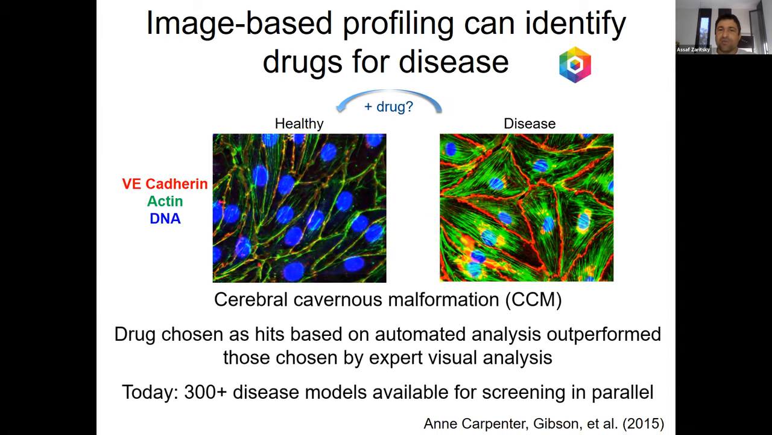Yeah, so here is an example of a disease where drugs that were selected based on the automated processing were better than those selected by visual analysis. And now there are more options. This is advanced; you have a lot of things here that you need to take into consideration. For example, what is the cell model that you are going to use for your screening?